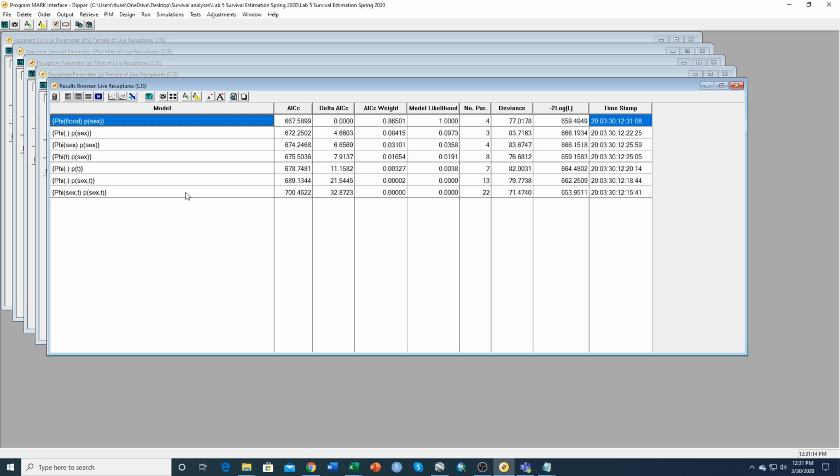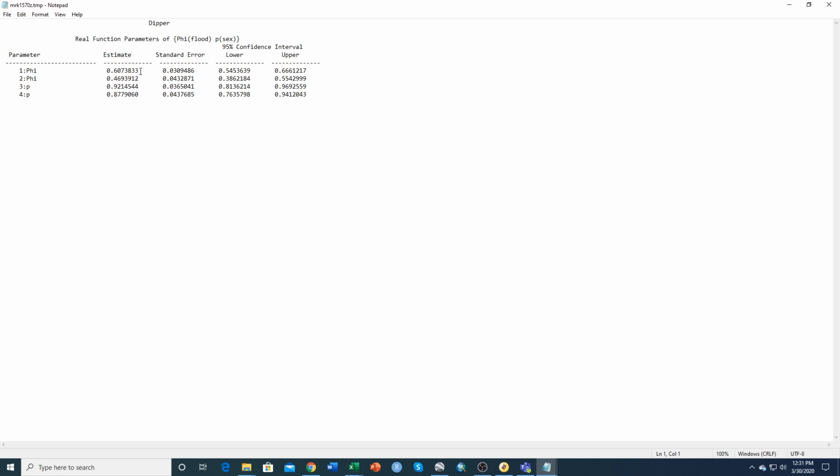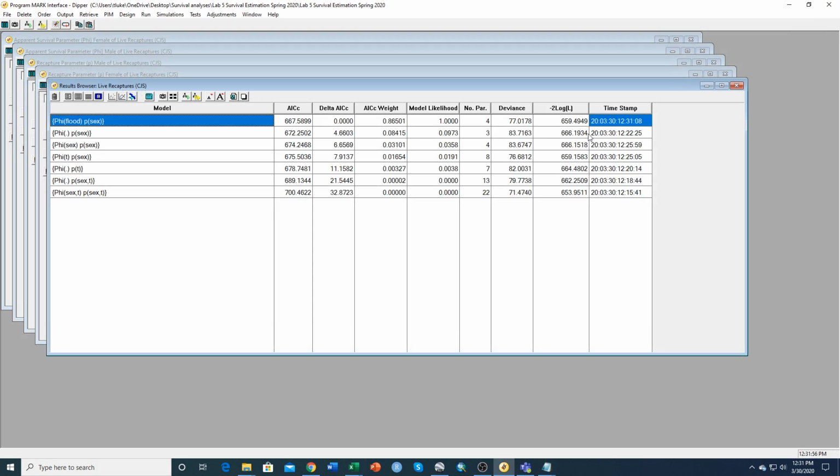Bam! Comes right up to the top. Okay, 4 units better, 86% weight, so that's pretty darn good. And if we look at our parameters, what you see is what you might expect: for the non-flood years, remember we assigned parameter number 1 to years 1, 4, 5, 6, we get a survival of about 61%. And then for the flood years, it drops down to about 47%. Big drop for a moderately long-lived species like this, and our recapture probabilities again higher for males than for females.